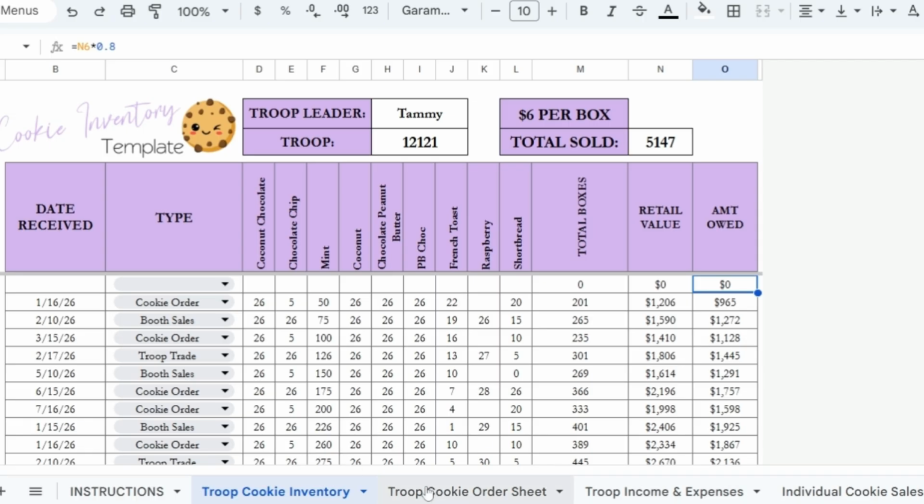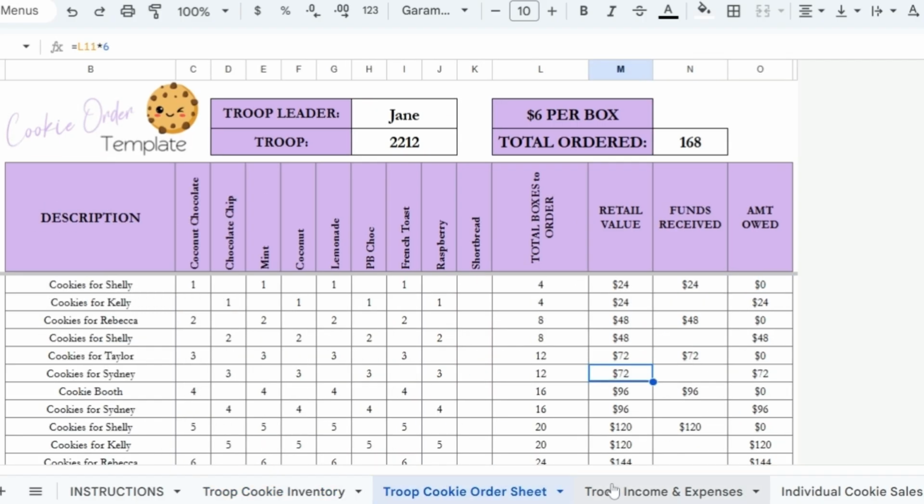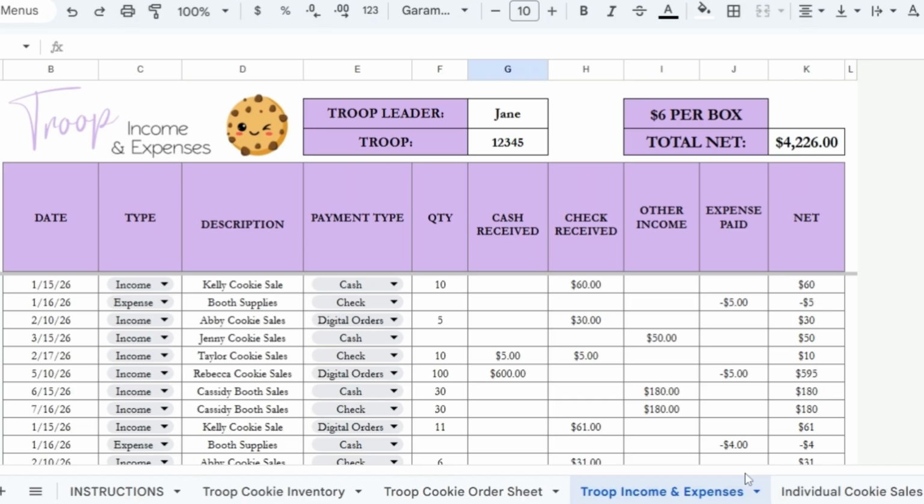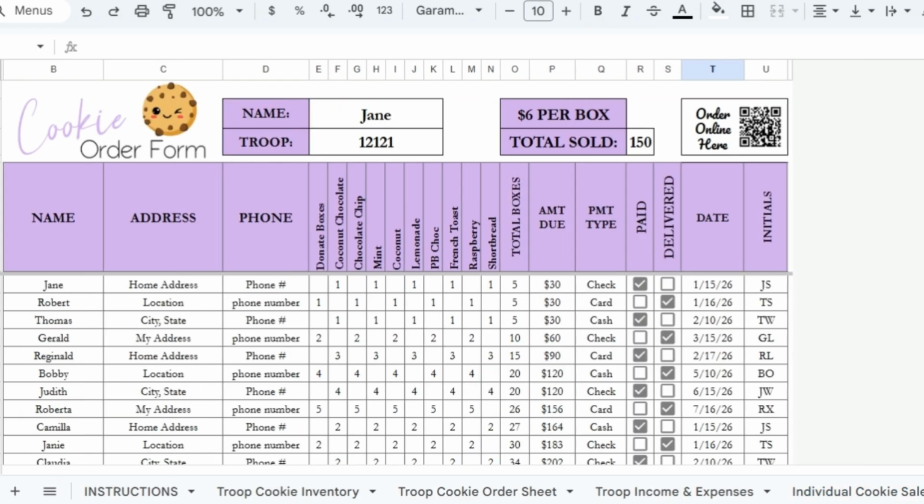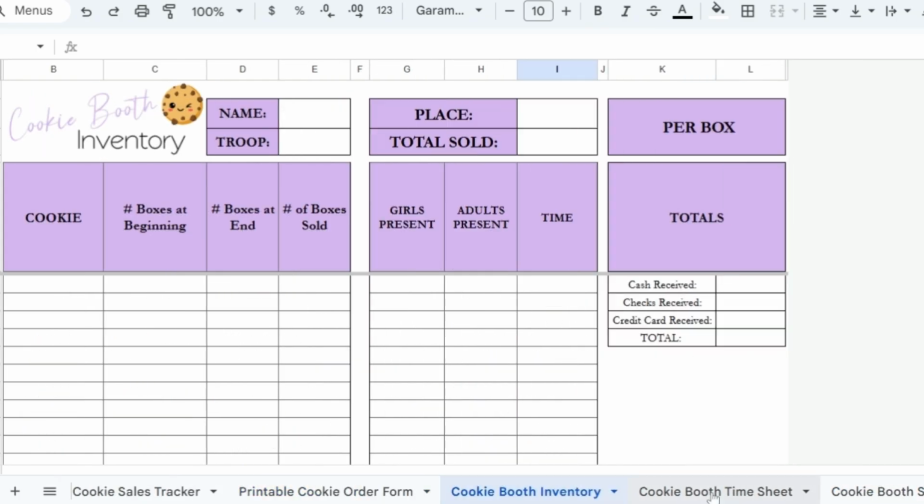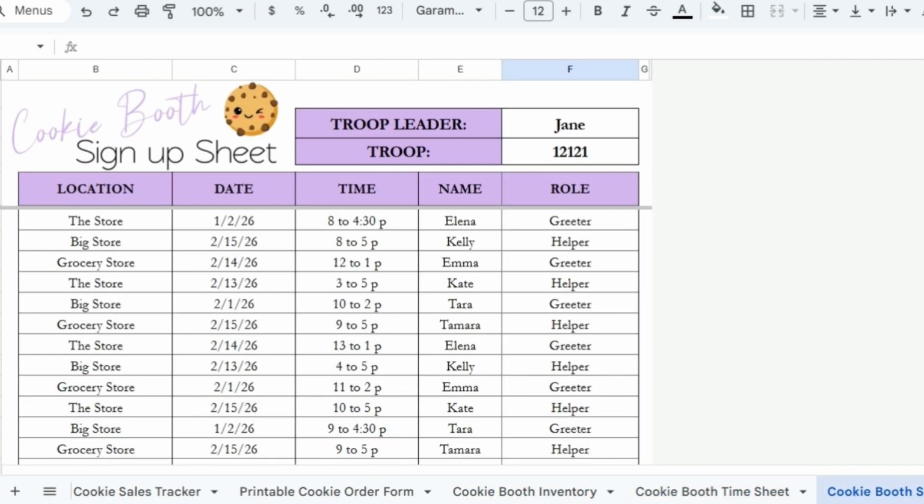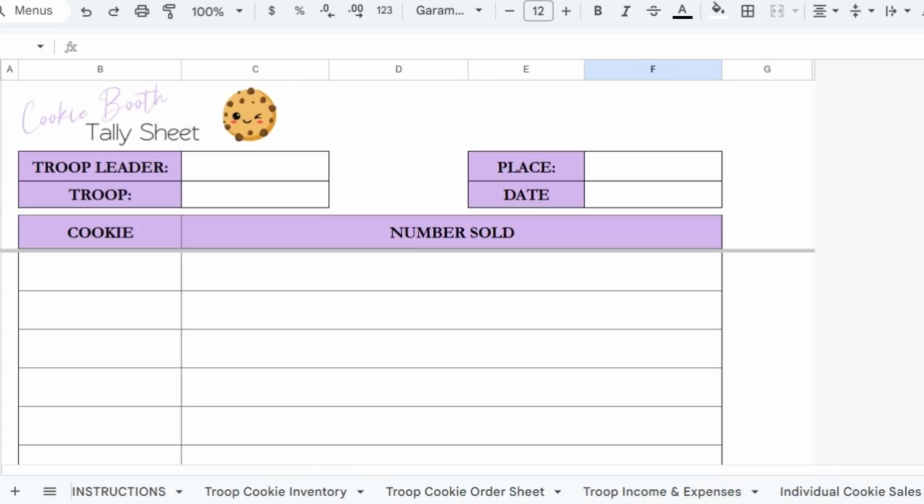There's all sorts of sheets. There's an inventory sheet, an order sheet. You can track your income and expenses for your entire troop. A cookie sales tracker for an individual troop member. There's a printable cookie order form, inventory, timesheet, sign up sheet, and tally sheet. So I'm going to show you how everything works.